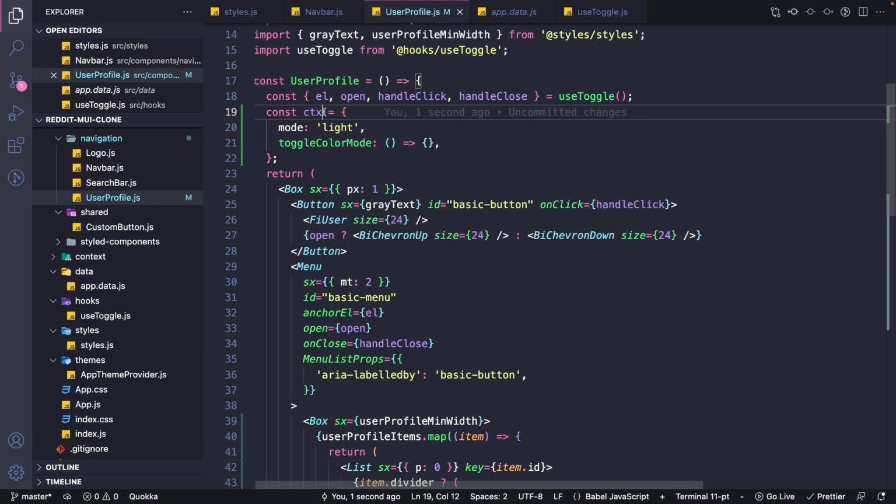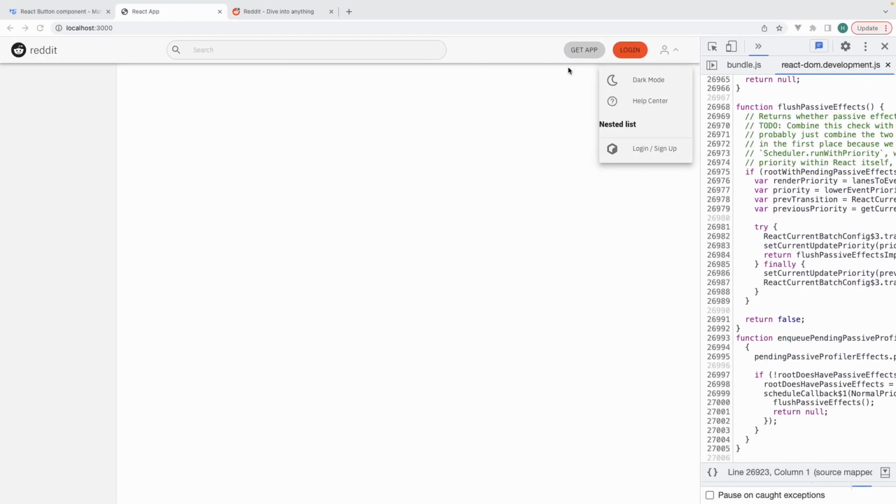So if things are wired right, we see that the dark mode is there, the other list item is there, the nested list as of now we haven't wired up, but the other login sign up button, that also is there. So the wiring as of now is working as expected. We will work on the nested list item next.